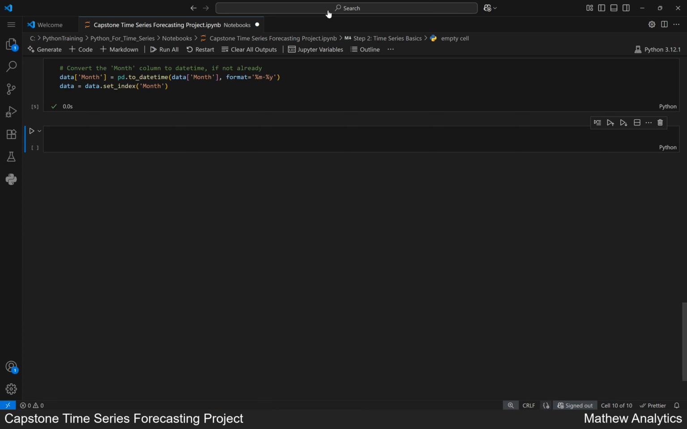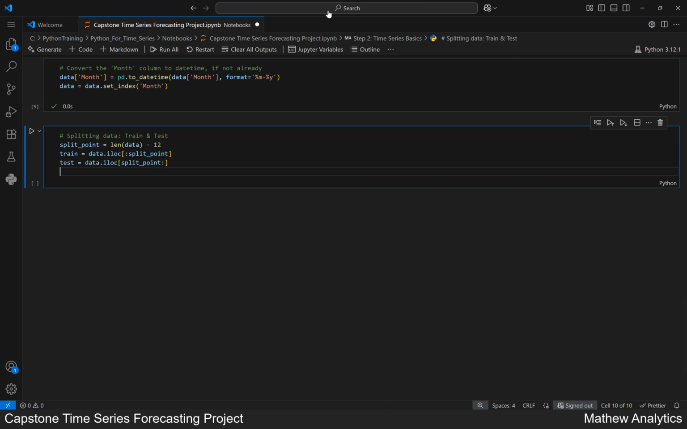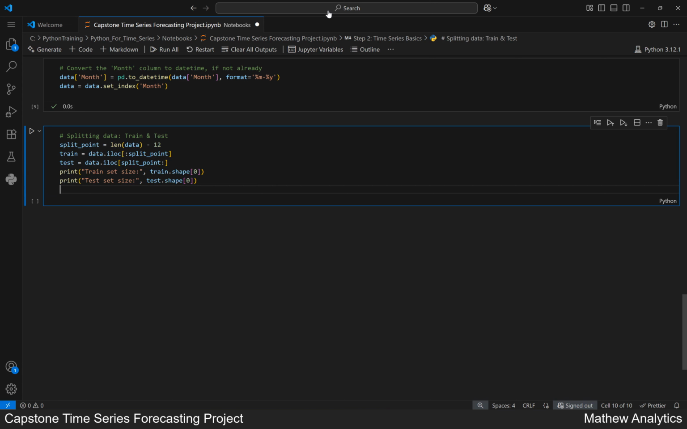When we forecast, we train on one part of the data and test on the future part. The comment reminds us we are splitting the data for training and testing. We choose to use all but the last 12 months for training. This line takes the earlier months as our training set. This line saves the last 12 months as our test set. We print the number of months in the training set. And here we show the test set size. Running the cell now. Why do you think we do not just test on the same data we train on?